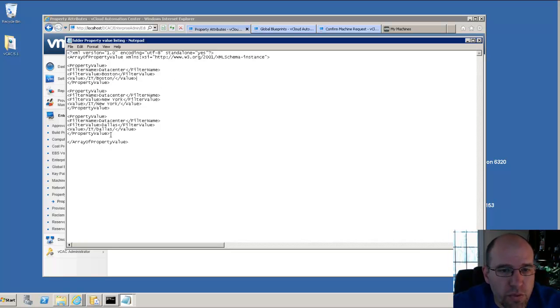Then we're going to do the same thing for each one. Now this example is going to present one item in the drop-down for each choice. I can do multiples, and we're going to do that in our second one.